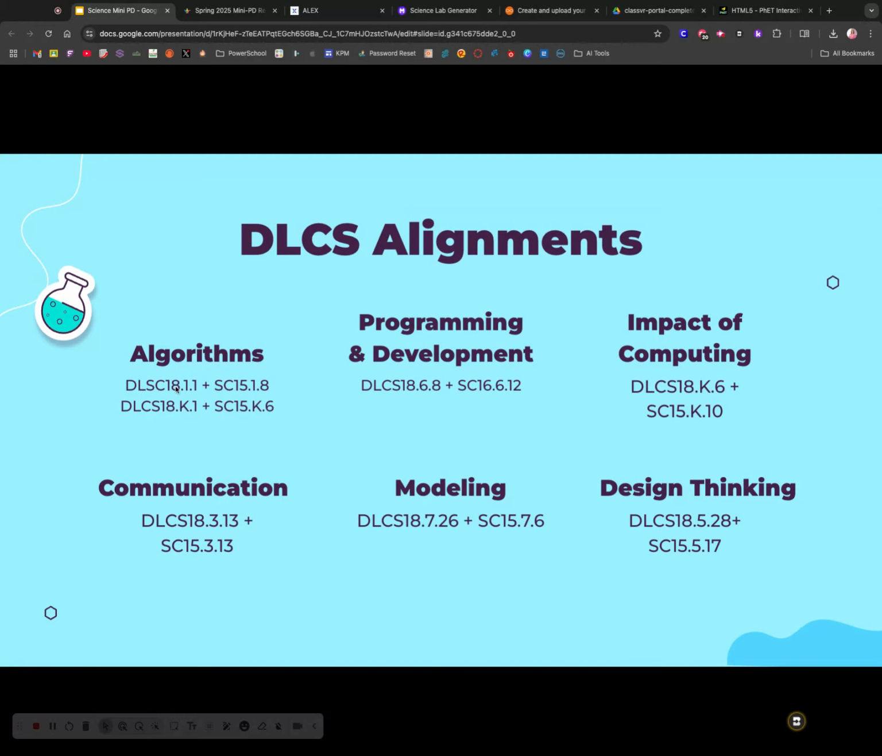So for algorithms right here, this first grade standard that I have identified right here with, I'm sorry, I'm going to do the kindergarten one, is the one I have my notes on. This kindergarten standard is to list a sequence of events required to solve problems. And then the science standard is identify and plan solutions to help lessen your human impact on the environment. So you're listing sequences of events to help you solve problems. That goes hand in hand.